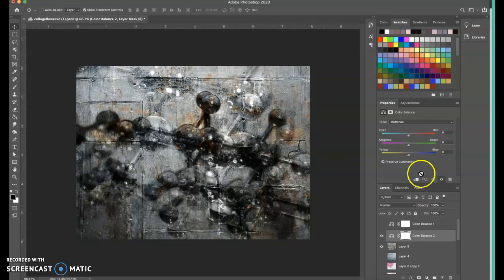Okay. And now this is where you're going to have to play. Every image is going to be different. And so you're going to play around with, right now I'm on the midtones. What does that mean? My grays. Okay. So maybe I leave that. My highlights, I don't really want to touch that too much. Okay, and my shadows, I could play around with this a little bit.